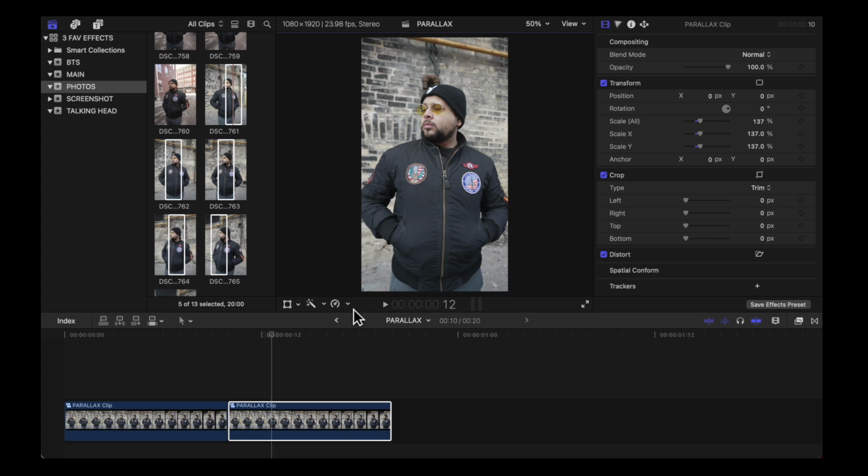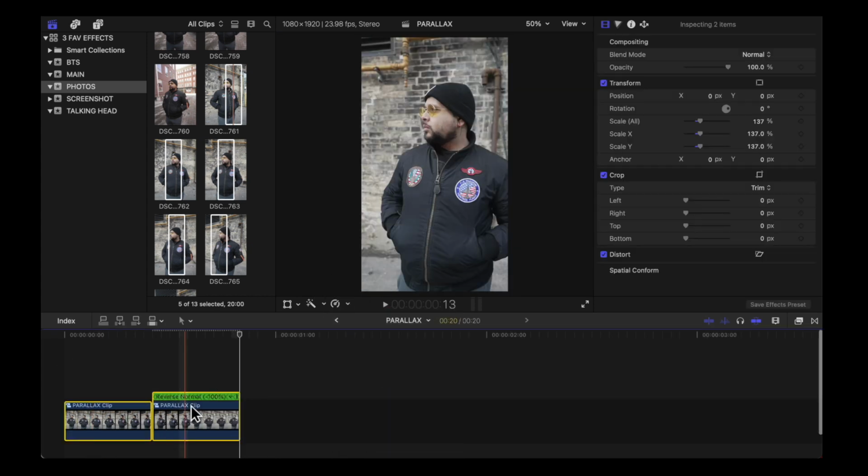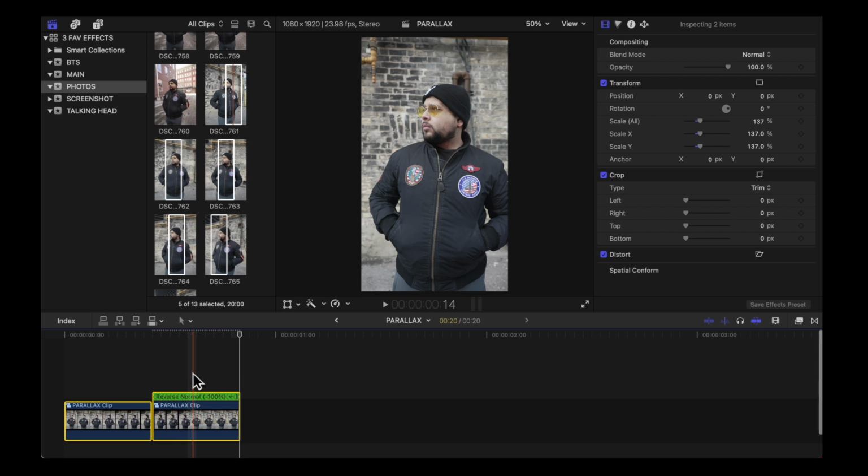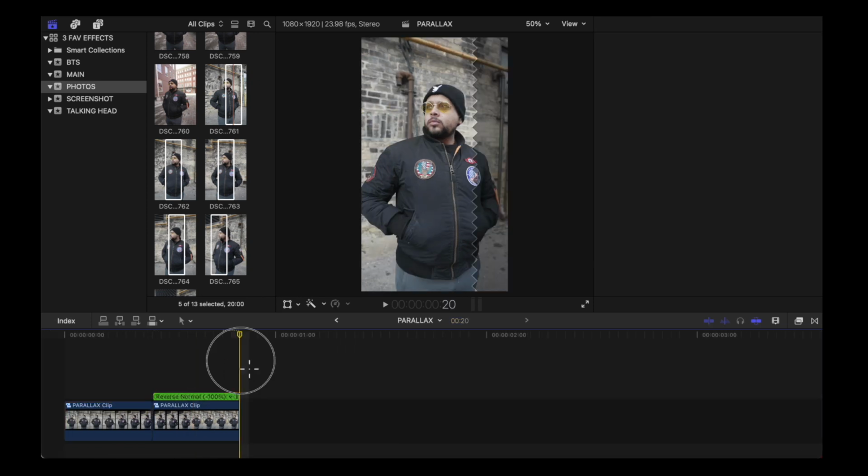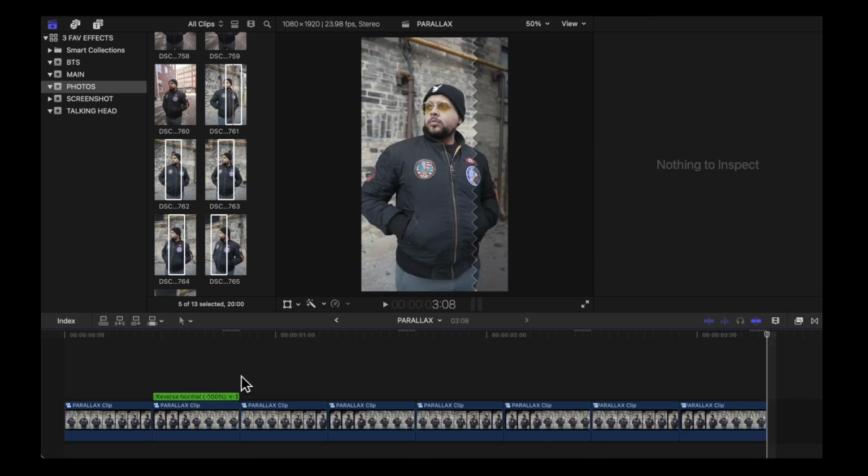Now with the second clip selected, click on the retiming options tab and select reverse clip. Copy these 2 clips and paste them as many times as you want. Obviously, the more you paste, the longer your video will be. Again, this is easy to do. I highly recommend beginners try this out, as it'll add a whole different style and perspective to your videos.